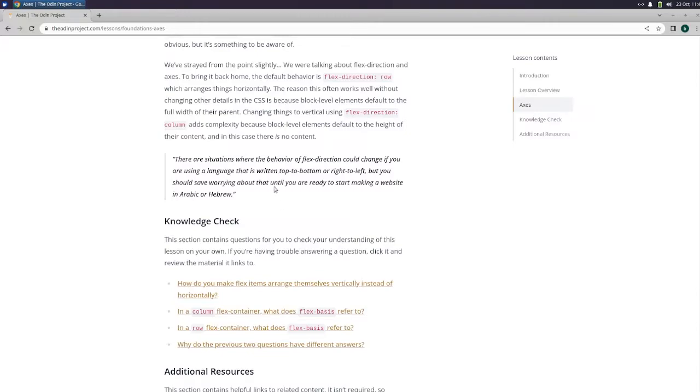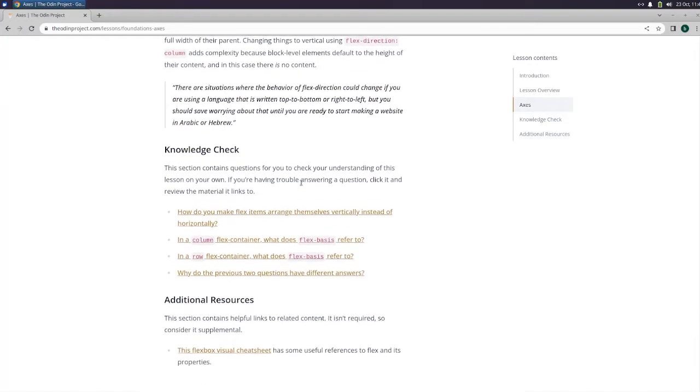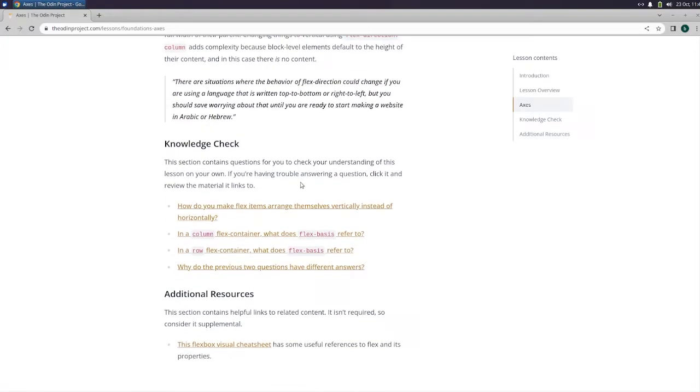To bring it back home, the default behavior is flex-direction row, which arranges things horizontally. The reason this often works well without changing other details in the CSS is because block-level elements default to the full width of their parent. Changing things to vertical using flex-direction column adds complexity because block-level elements default to the height of their content, and in this case there is no content.